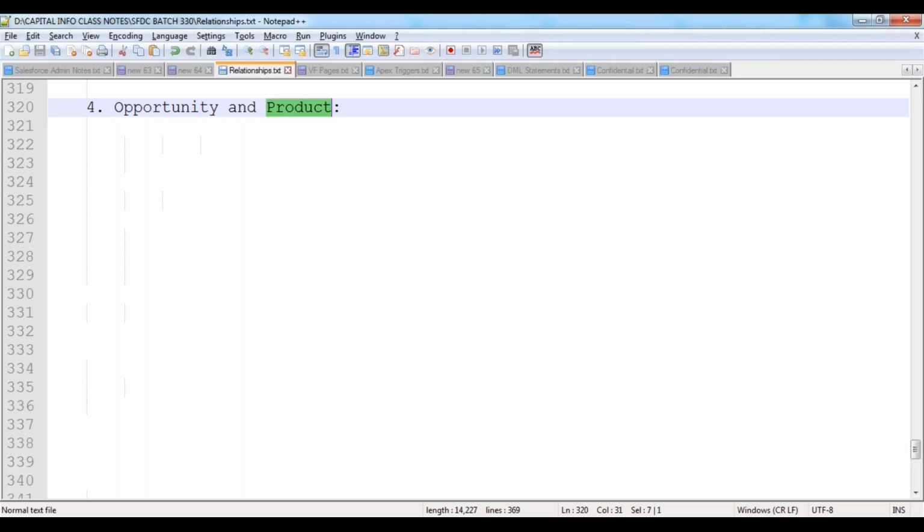Now tell me, can apples be purchased only by myself? No, he is also visiting the supermarket and purchasing apples. So in his bill also, in his opportunity also, the same product is available again. That means one product can be available in multiple opportunities also. That means product to opportunity is 1 to many, and opportunity to product is 1 to many. So we are having a many to many association between opportunity and product.